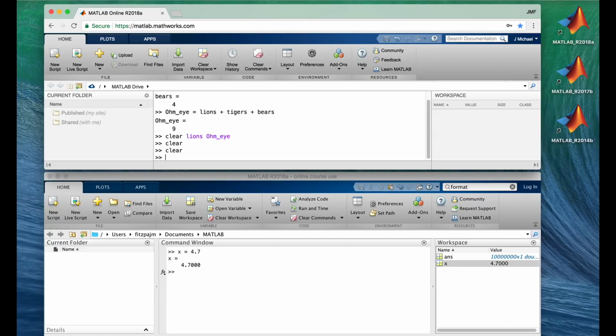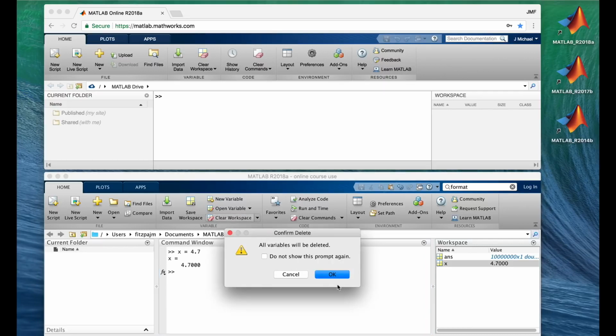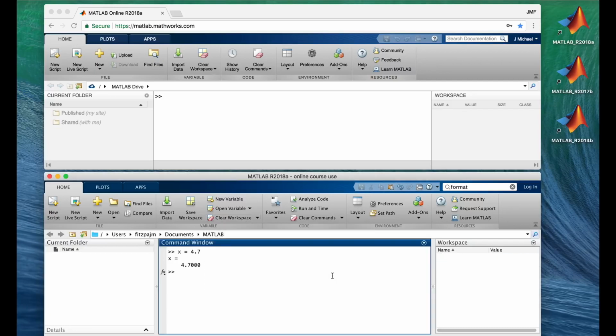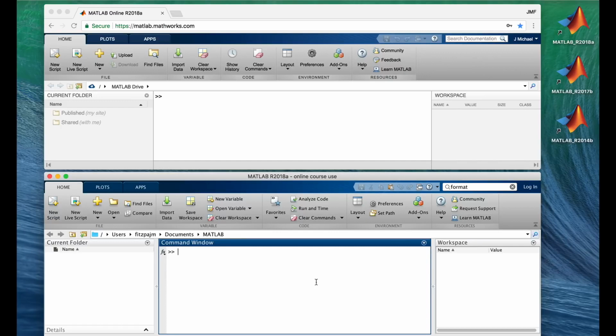Let's clean up by clearing the command window. This time I'll do it with the Clear Commands button up here. And let's do it down here too. But first I'll clear the workspace over here. But instead of using the clear command, I'll use clear workspace. And they're gone. And now I'll clear this window and I'll use clear commands down here. Good. All tidied up. Neat and nice.